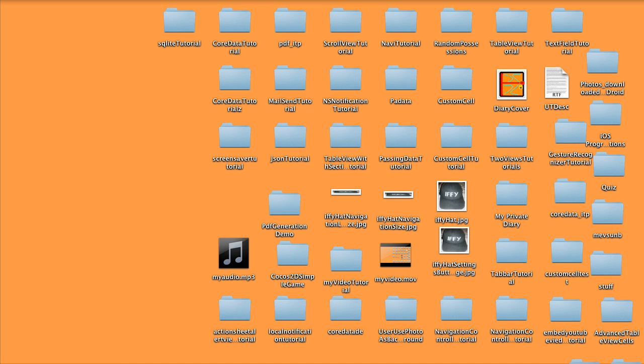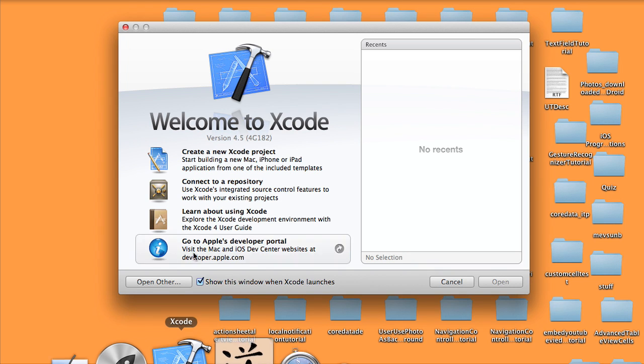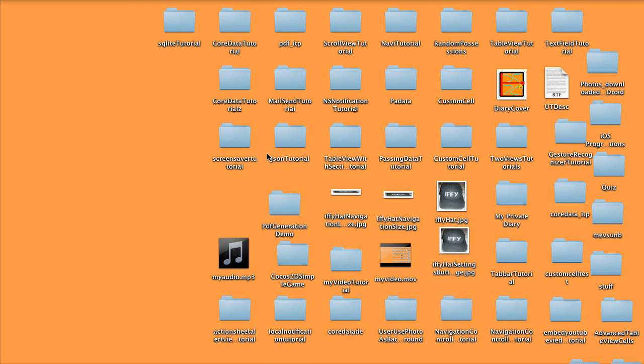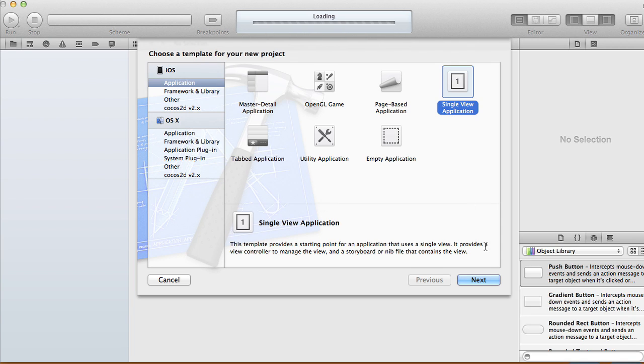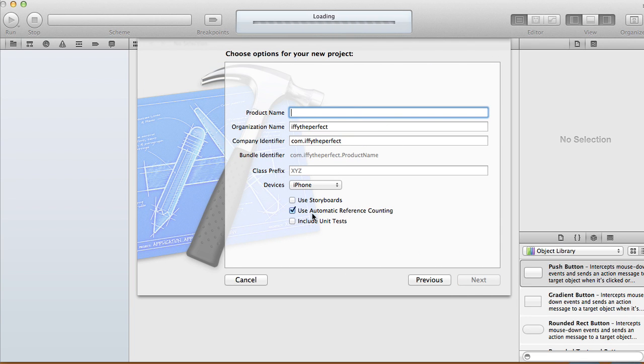Hi guys, in this tutorial I'm gonna show you how to use your app to play your MP3 file, how to play audio on your app. So here we'll create a new Xcode project, create a single view application, and we're not gonna use a storyboard for this one, and I'm gonna call this audio tutorial.